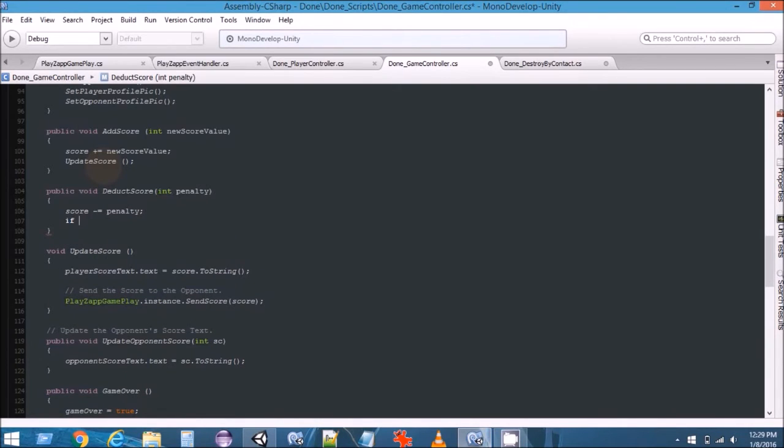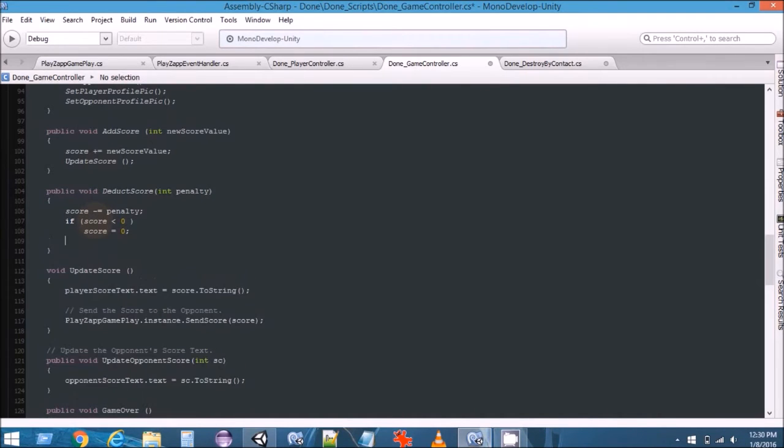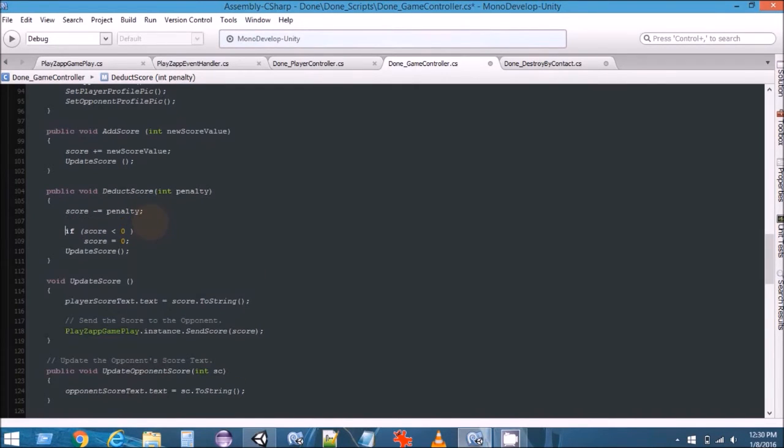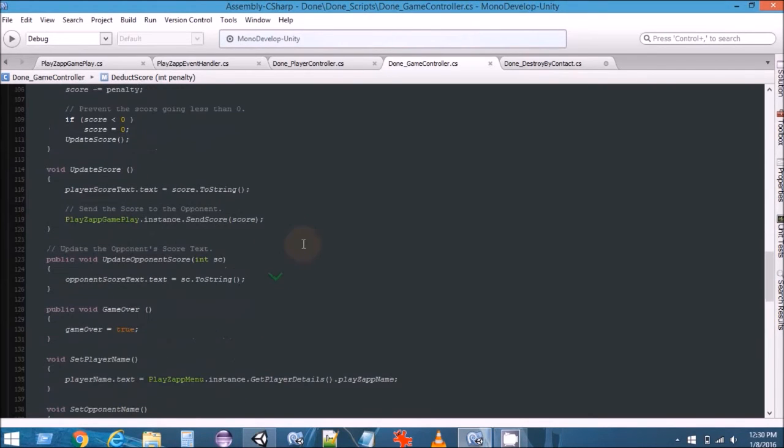We have to add a check so that it doesn't go negative. So if score is less than 0, make score equals 0. Update score. Yeah. Score going less than 0.